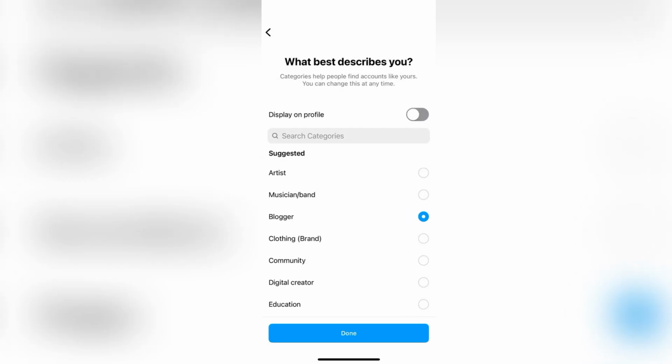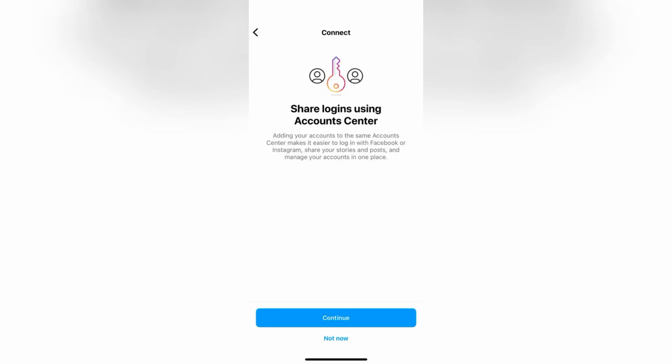Instagram may walk you through additional steps like building your audience, running ads, and using insights. Feel free to explore or skip for now. That's it. You're all set up with a professional account on Instagram.